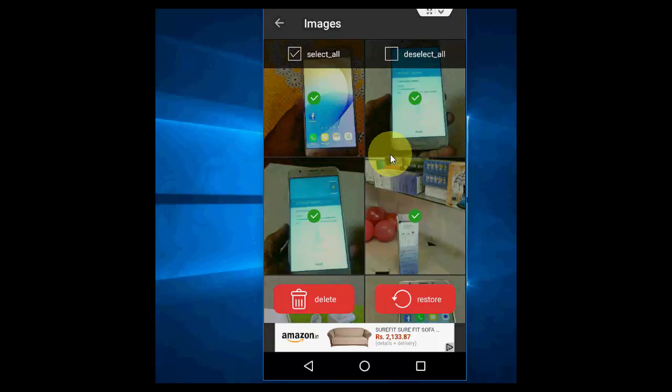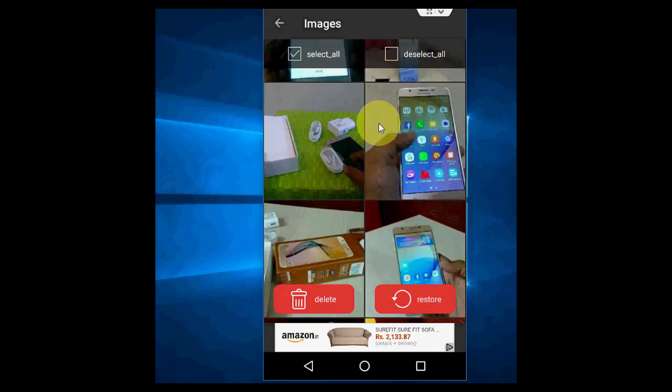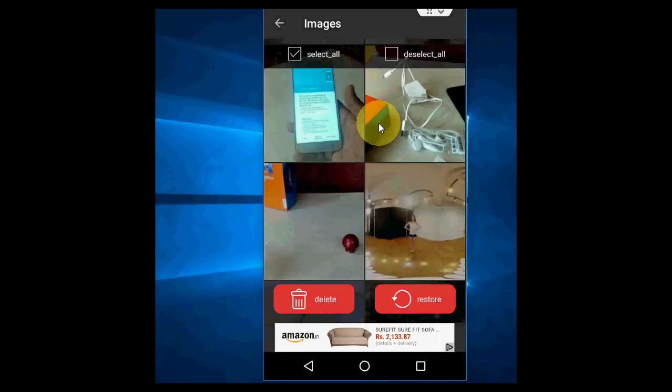Okay, so here you have the option to select all and recover all pictures, or you can select one by one and then tap on recover. It's simple. So this app worked for me. I hope it also works for you, but I am not sure it will work 100% with your deleted photos.